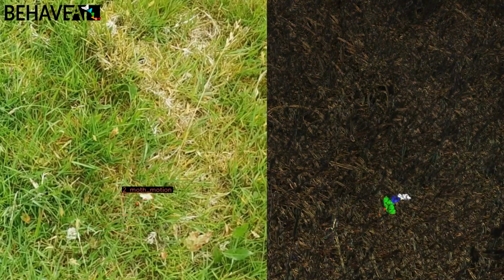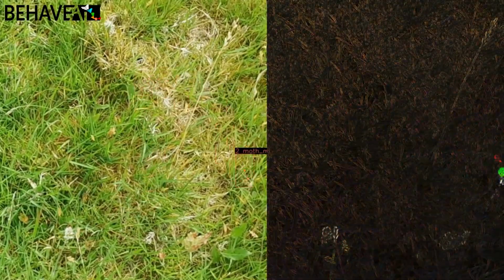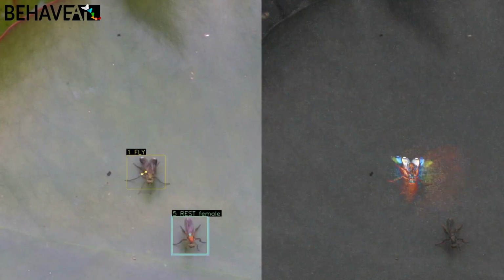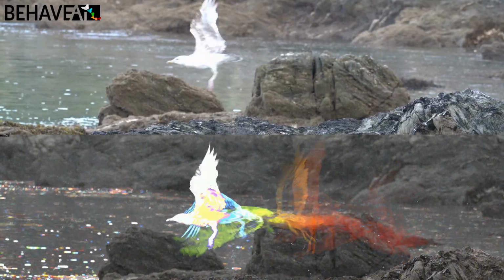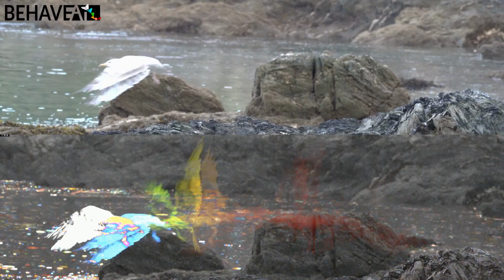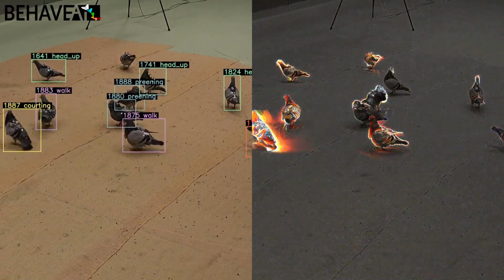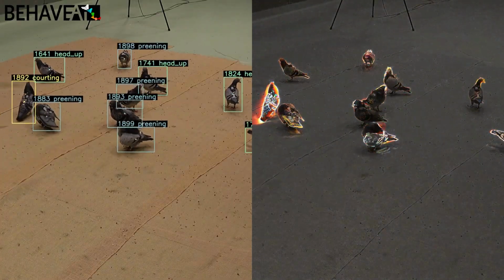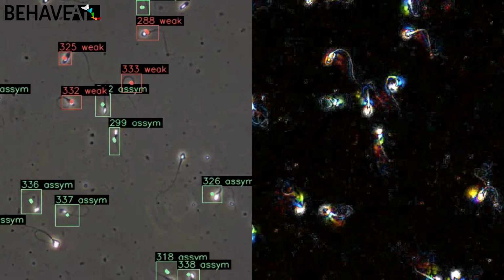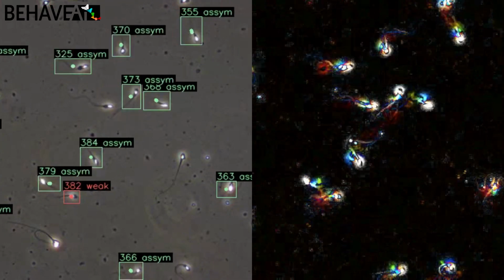BehaveAI is a video analysis framework that can detect, classify, and track animals, objects, and their behaviors from movement. The framework converts motion into color gradients that both you as a human annotator and computer deep learning neural networks can easily interpret, showing the direction, speed, and even acceleration of moving objects or body parts. And in this video, I'll show you how to use the BehaveAI framework.